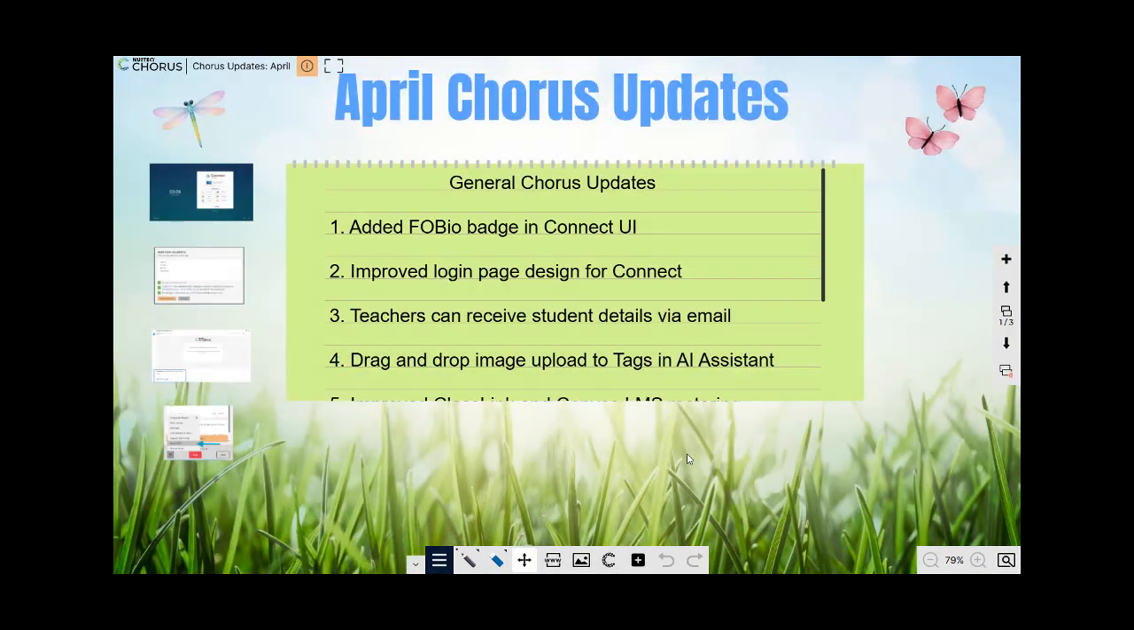NUITEQ has had a very productive spring, and we're excited to share our April Chorus updates. Starting with our general Chorus updates, we have added the Fob I/O badge into the Connect user interface.